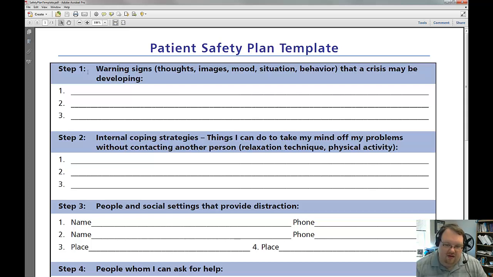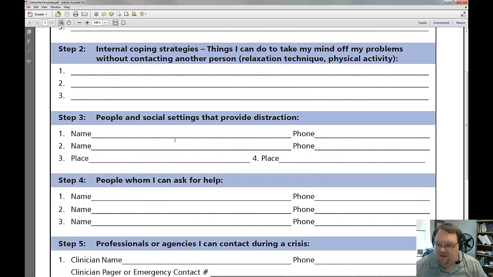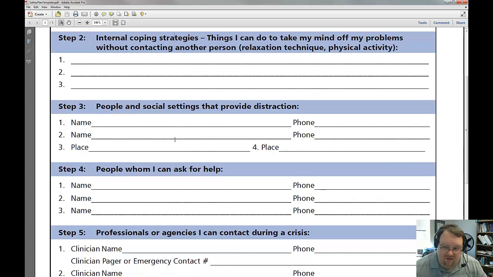Now, the second step is learning how to cope. Here you'll see we have internal coping strategies, so things I can do to take my mind off of problems without contacting other people. This can be relaxation techniques, as it mentions. What I usually try to do is use what we call behavioral activation, and Jobes talks about this as well. Basically, we want people out doing things because we know that the more you do things, the more energy you have, the better you feel, the less likely you are to be suicidal.